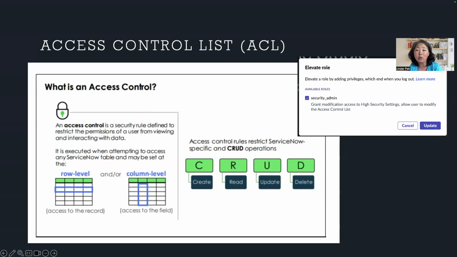The access control is a security rule defined to restrict access, hence the name. This is protected from standard system admins by requiring elevated access to perform CRUD operations to the table or records. The security_admin role shown in the second screenshot to the right is a role that is needed to create or modify any ACL. So what do we mean by CRUD?